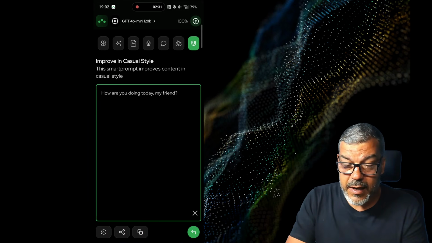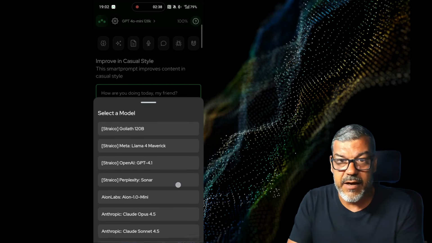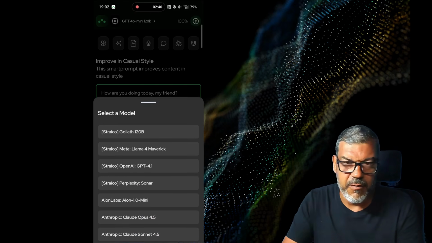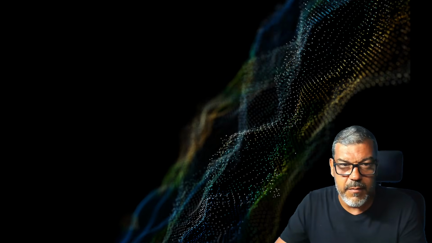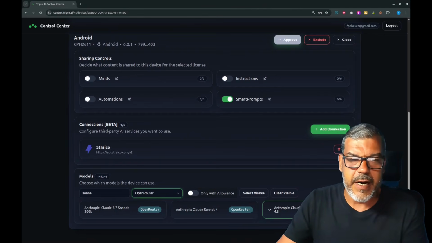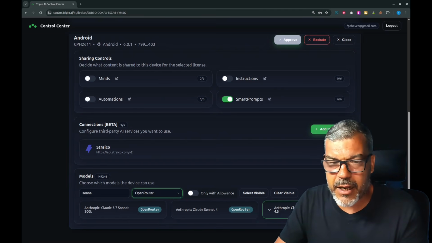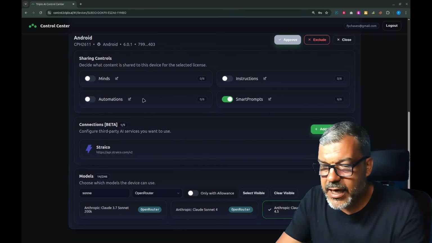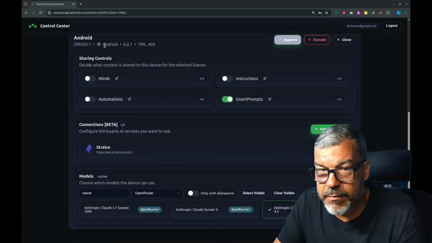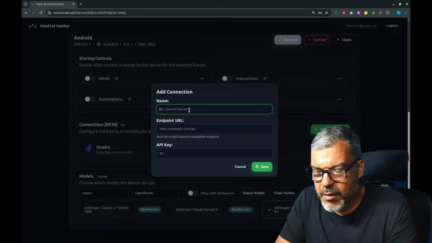Moving on, now we have connections on our mobile devices. And you see that I already have Strico set up with a couple of models selected here. And I'm going to switch and share my desktop screen with you, and I'm on my control center, as you can see. I'm managing my Android phone, and we're going to add a new endpoint here.